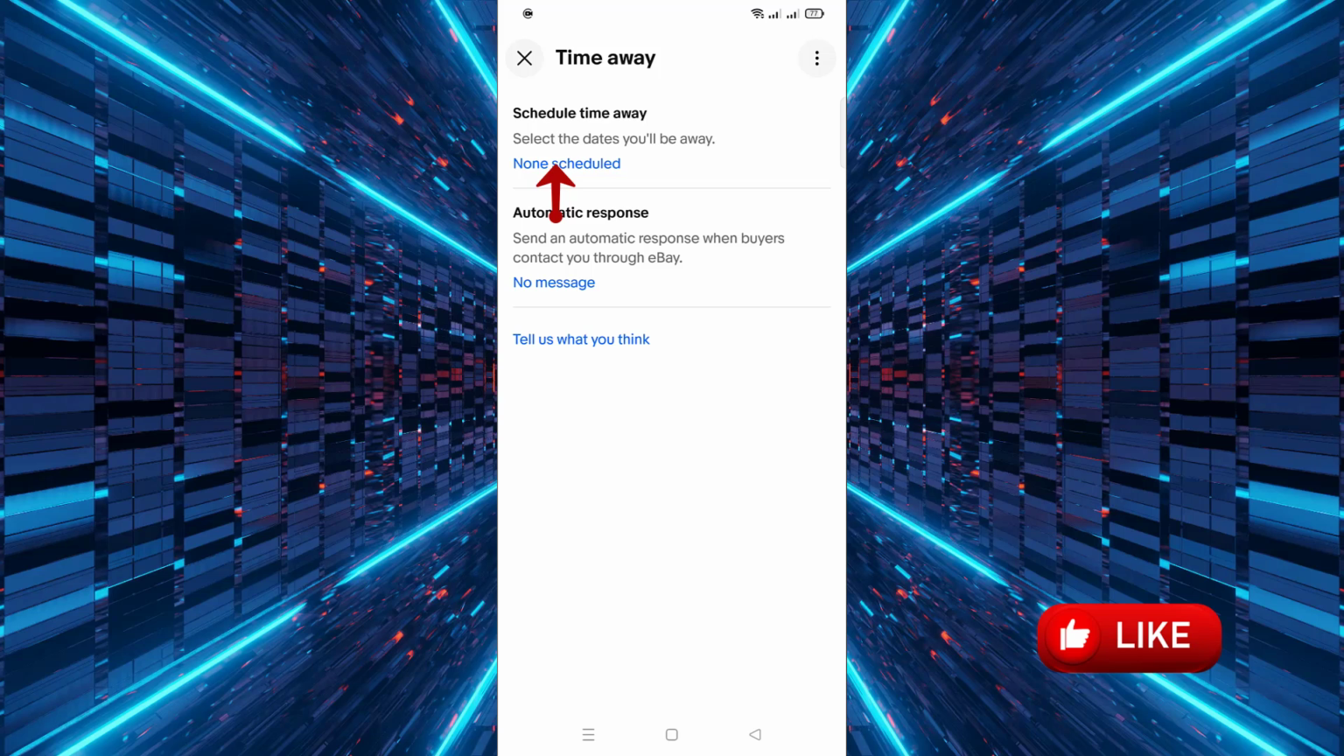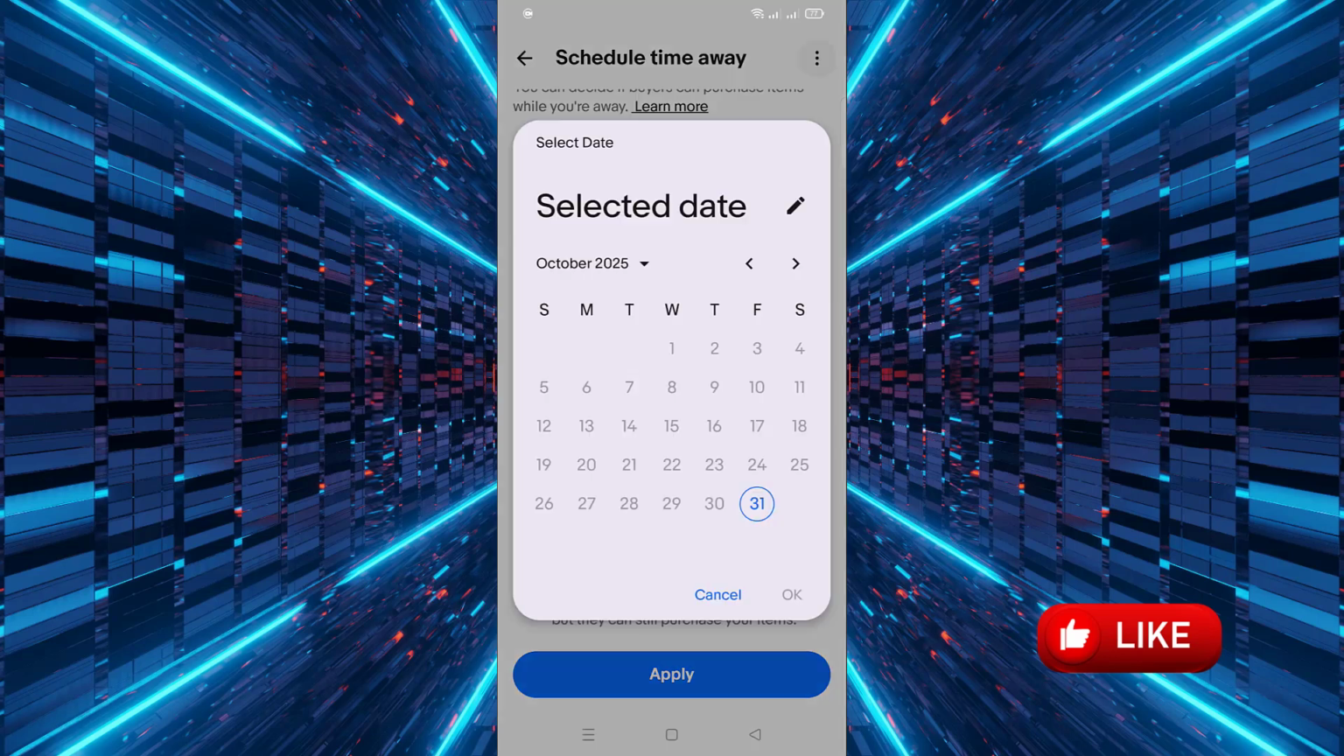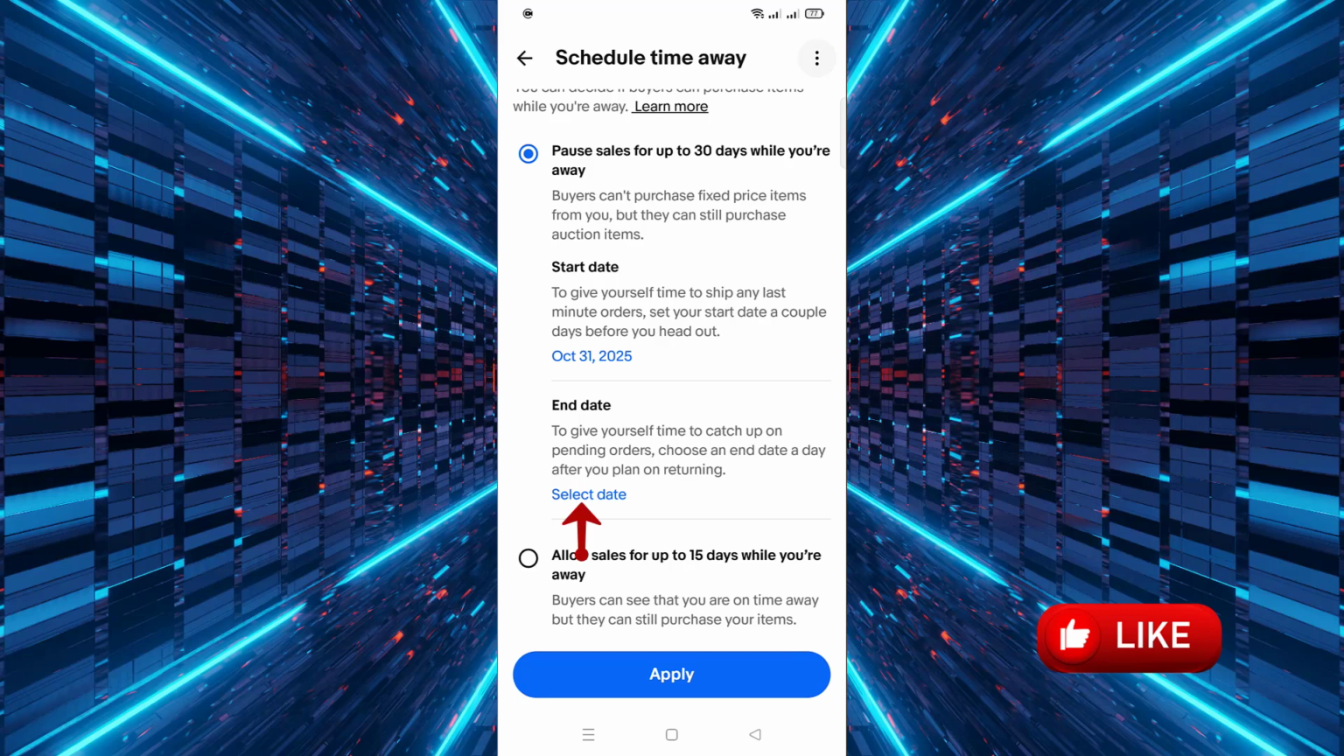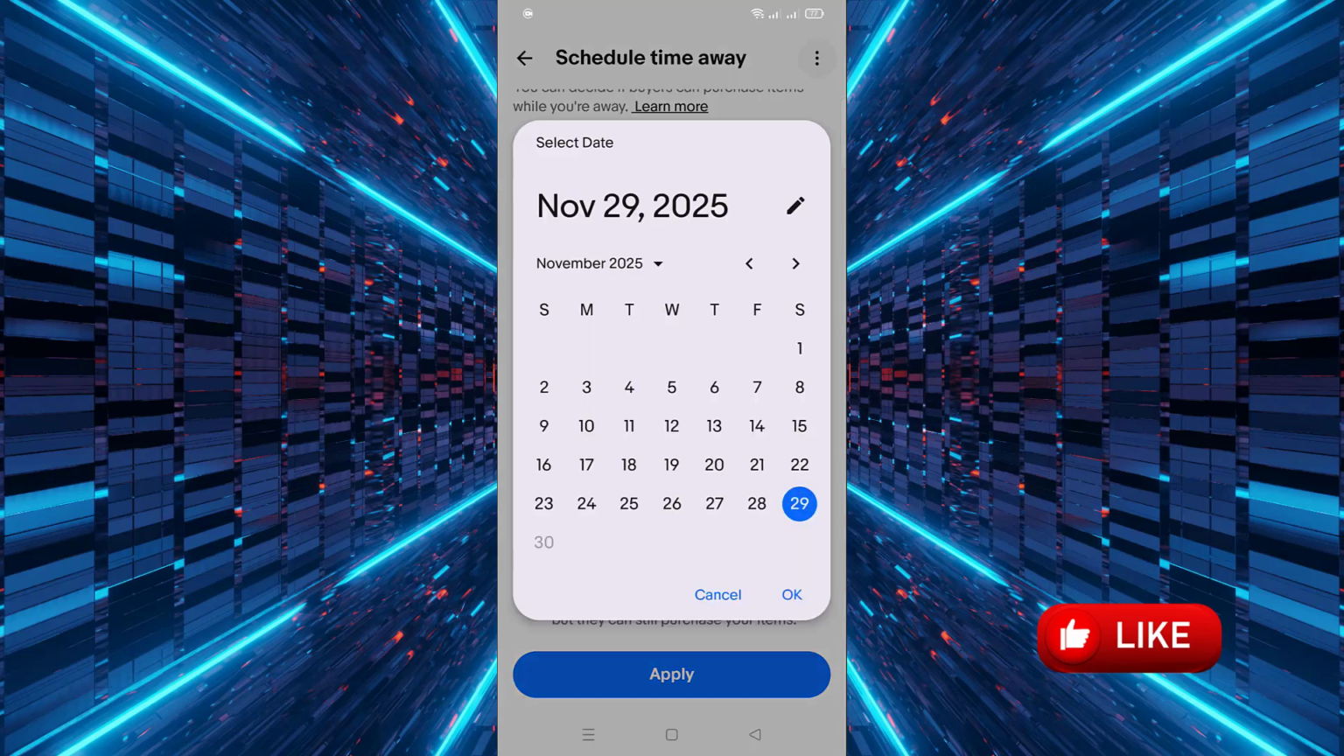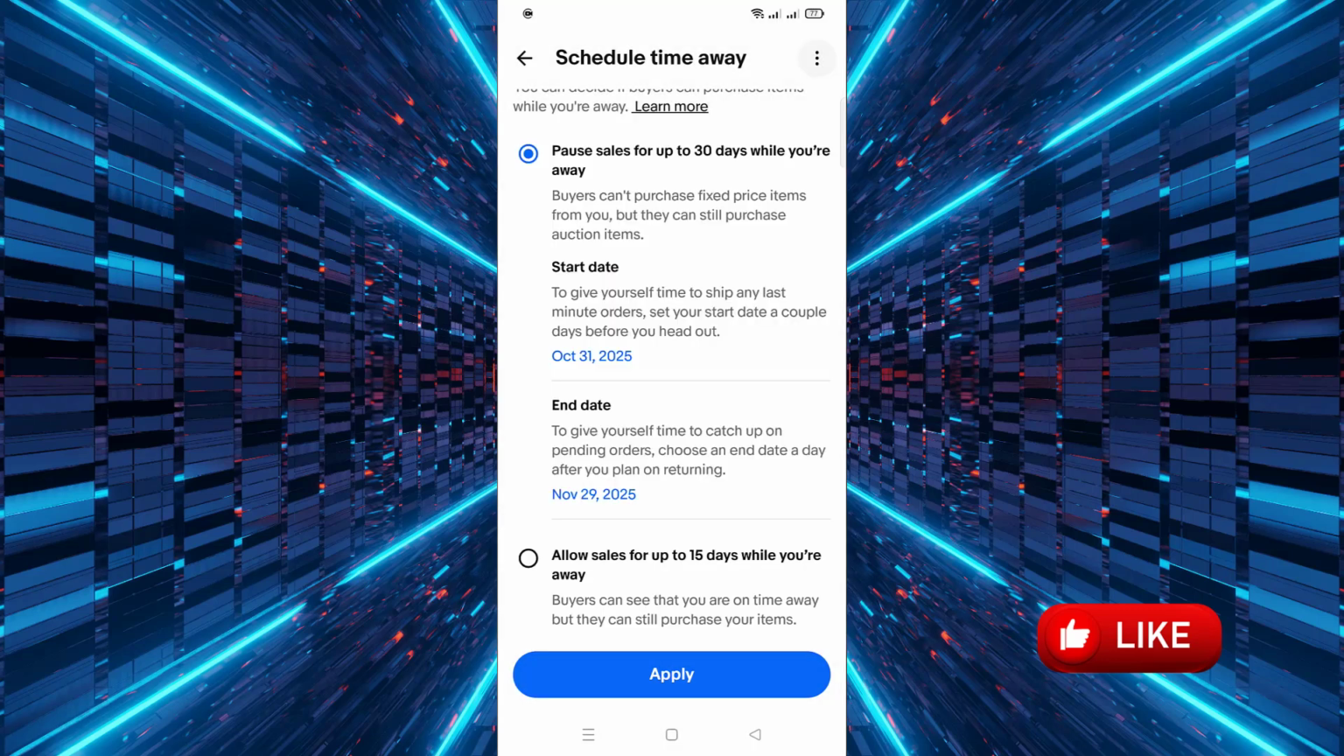Next, tap on None Scheduled to create a new time away schedule. Then, select the start date for when you want your time away to begin. After that, choose the end date for when you want your eBay account to be active again. Finally, click on Apply to save your time away settings.